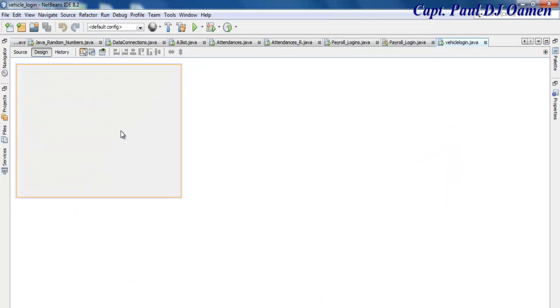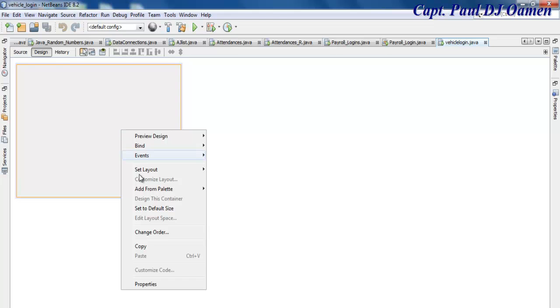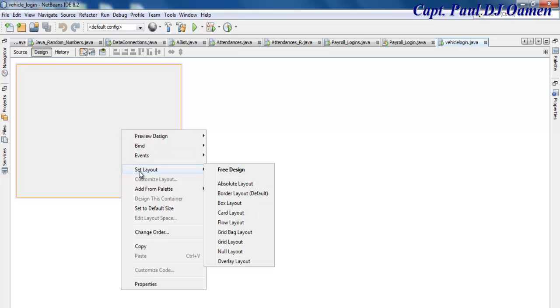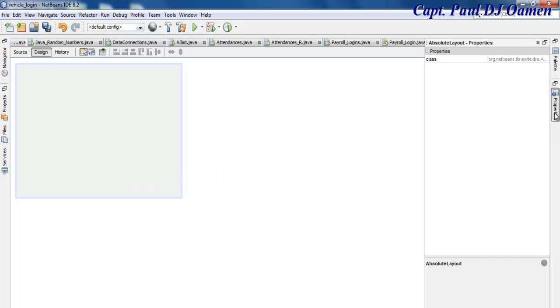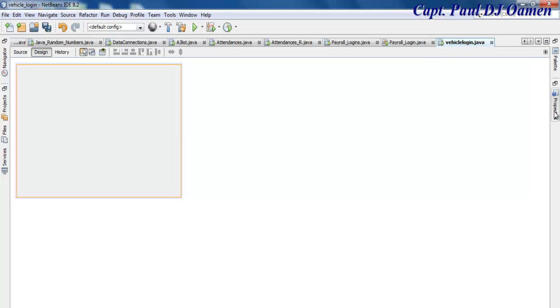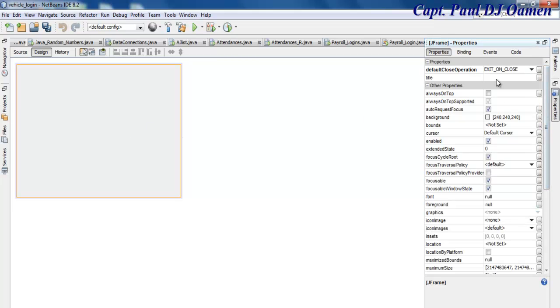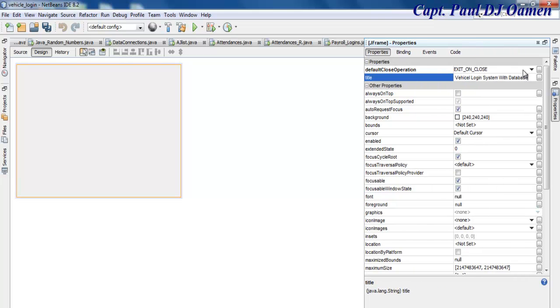I'm going to right click on it and select set layout, and in there select absolute layout. The next thing is to come straight to the properties of that form. If you like, you can give your project a name, so I'm just going to call that vehicle login system with database, because that's the whole idea. That's the title.